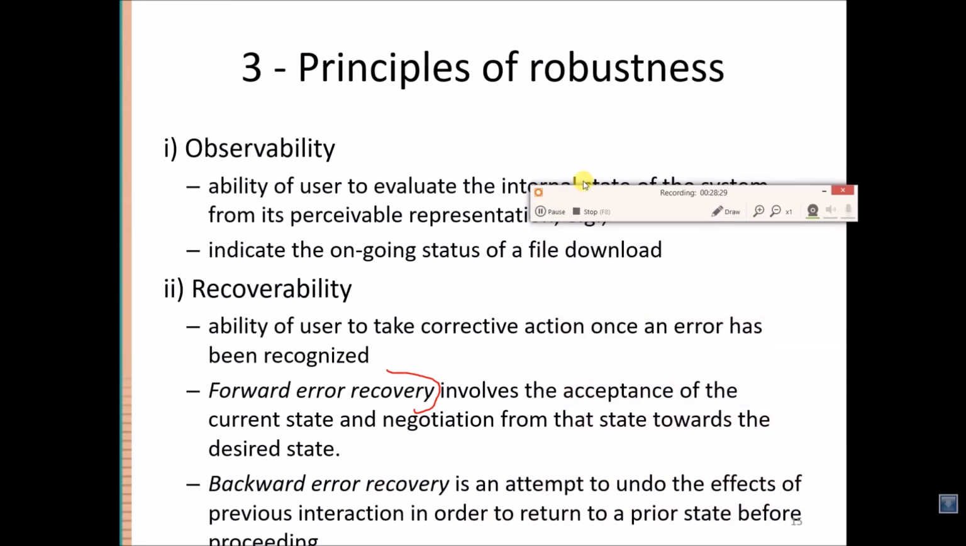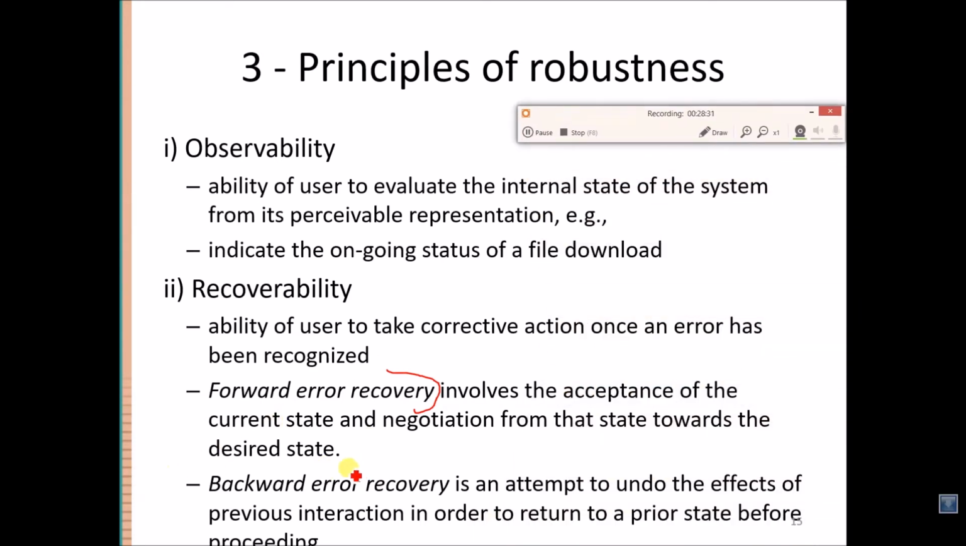But in the case of backward error recovery, it is an attempt to undo the effect of the previous interaction. So we have to move back, we have to undo the action, then we are going to move to the next state. So it is an attempt to undo the effect of the previous interaction in order to return to the prior state before proceeding. In backward error recovery, we have to undo the things which are causing the error, then we are going to move to the next state. Both are desirable depending on the situation and what we want to achieve.